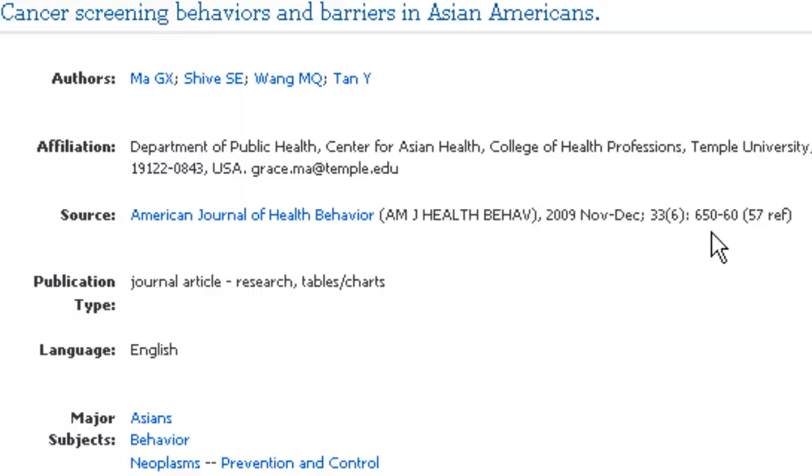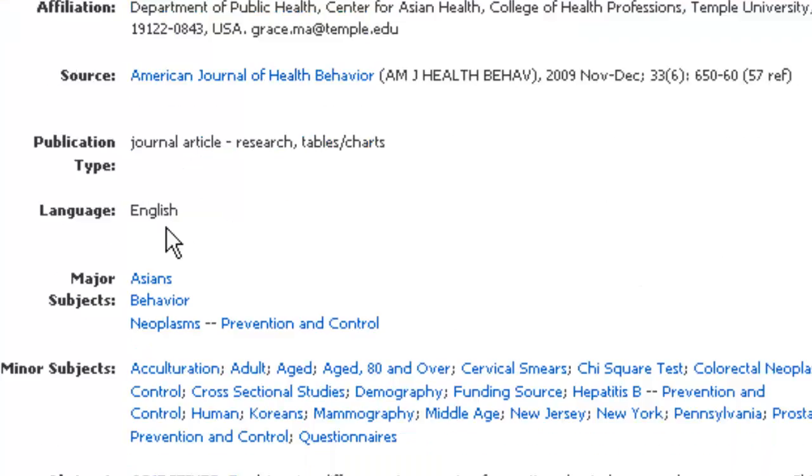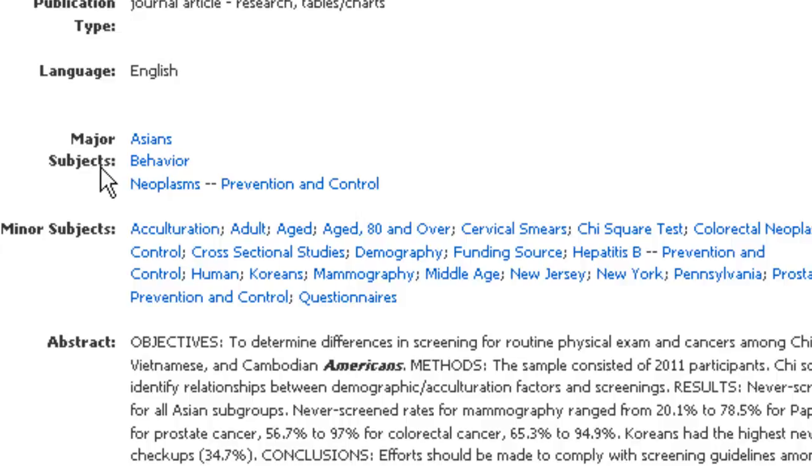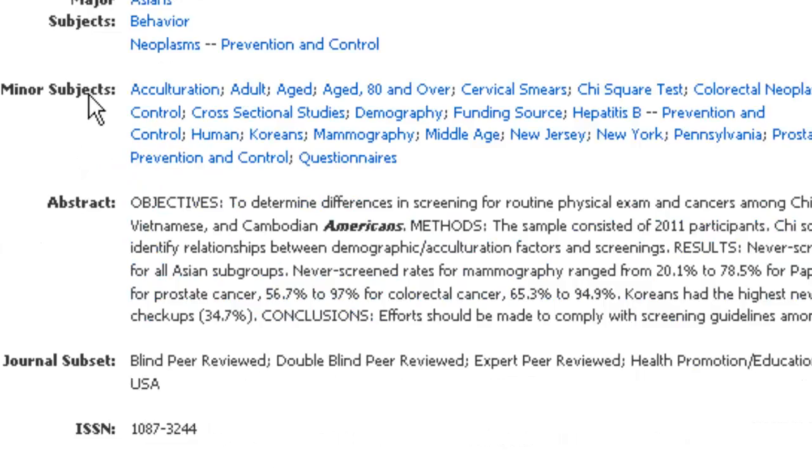I can see that this article is in English, which is good, considering that this is a rather international database. It could easily have been in another language. And here's the major subjects. As I expected, Asians is there, as is neoplasms. And I've also got this third major topic of behavior. Underneath the majors, I have minor subjects, so I can see that while its main thrust will be these 3, there are minor subjects that will also be talked about. So I can see mammography will come up, middle age will come up, as well as New Jersey, New York, and Pennsylvania. So these are all things that will be addressed in the text of my article.